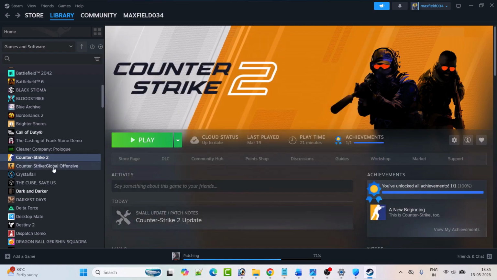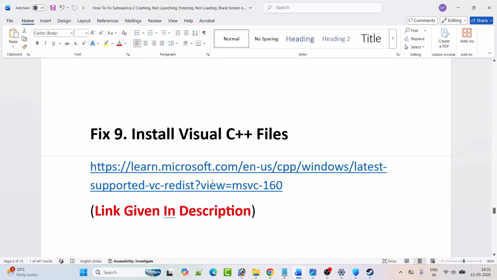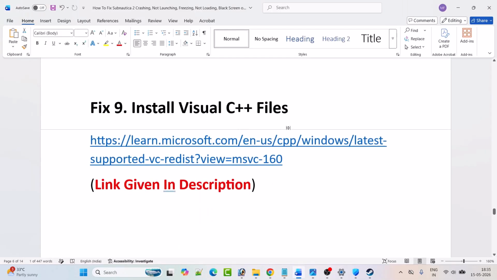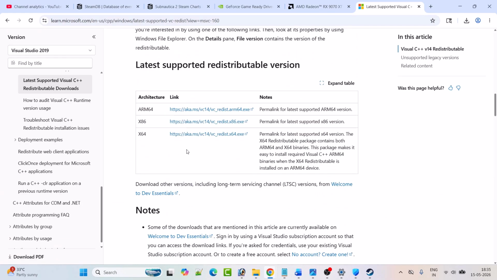If it's still not working, again go to the game properties, remove the launch options and then follow other fixes mentioned in this video. Fix 9 is to install Visual C++ files. So go to this Microsoft website, link is provided in my video description. Once you're on this Microsoft website, scroll down and download both x64 version and x86 version. Download both the versions.